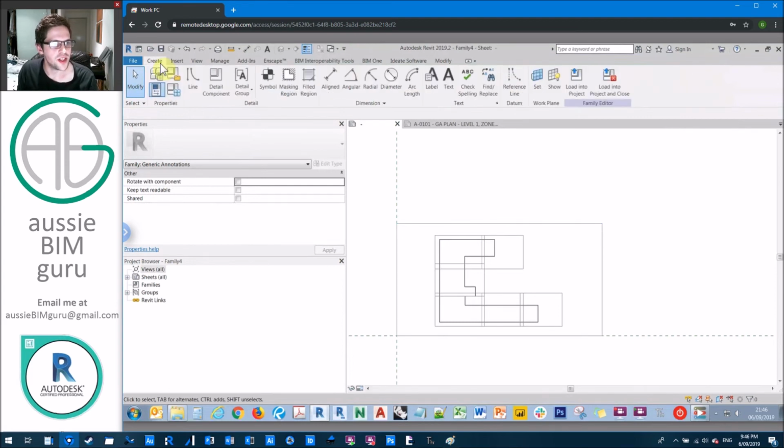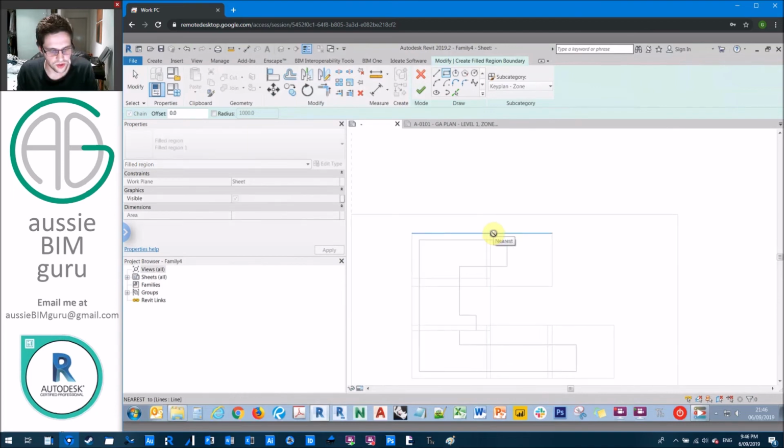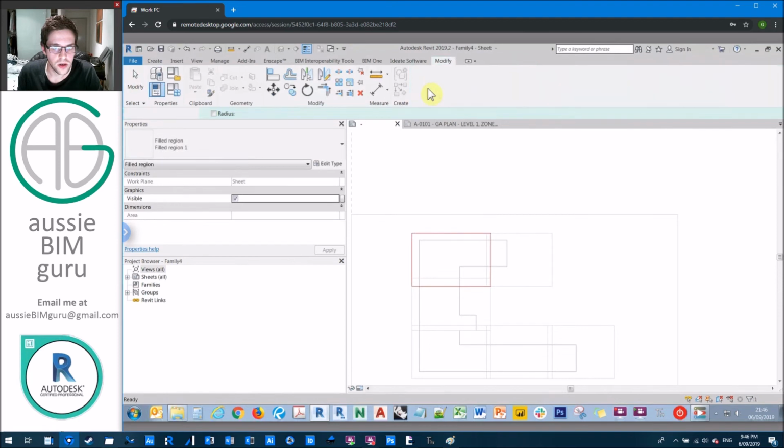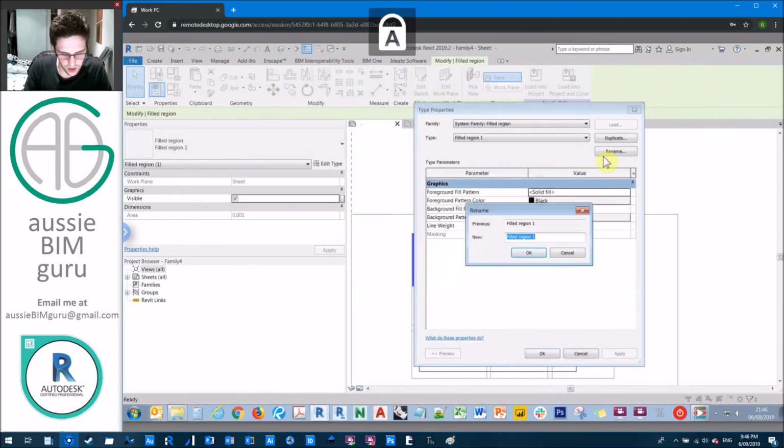So now we need to actually indicate which key plan zones are active. I'm going to use filled regions for this. So I'm going to create a filled region using my key plan zone style, which is that red style. And I'm just going to draw one of my zones here. So I'm going to set its pattern to be just like a diagonal crosshatch.